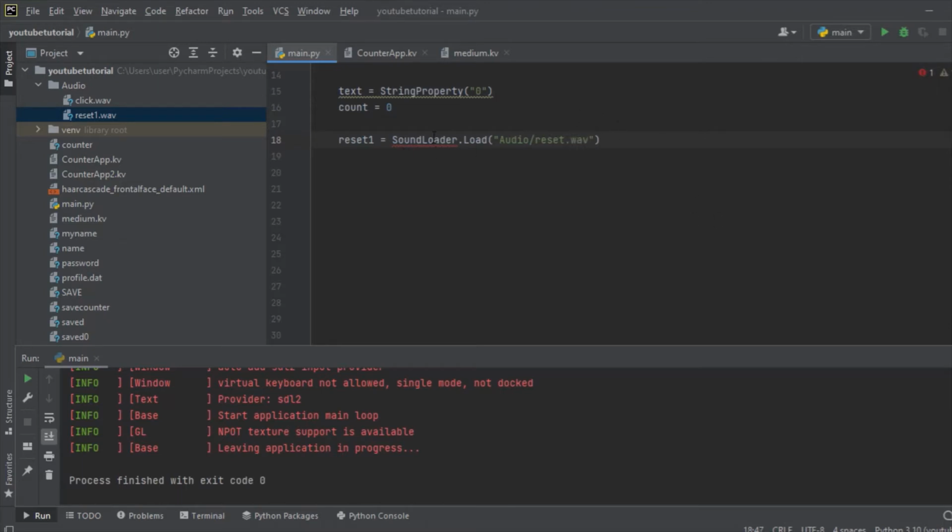We're having issues here, showing an error at this SoundLoader. Click here, we import. Click on kivy.core.audio SoundLoader, the first module. Click on it, and the error has gone.